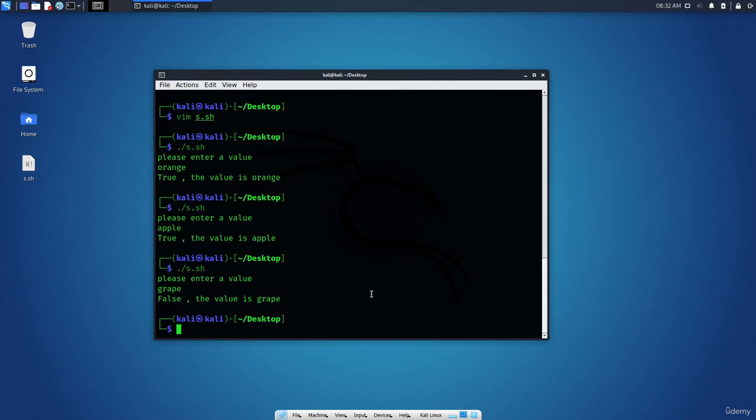Now again, this is just a simple example. We can write more sophisticated examples and use cases, but for now this is the essentials. Don't worry, we will write sophisticated bash scripts moving forward with this course.